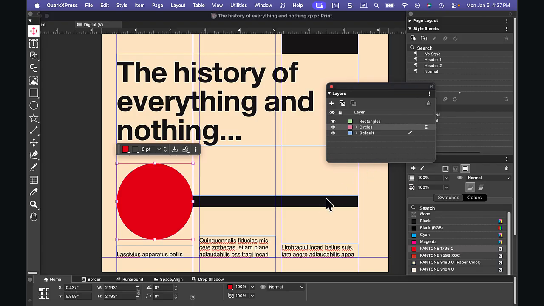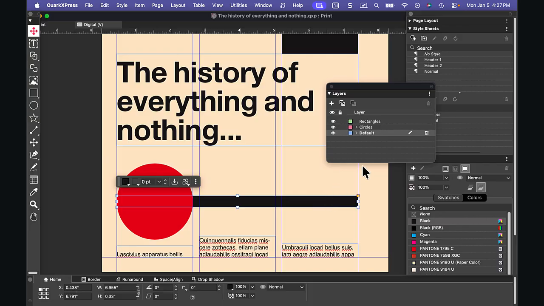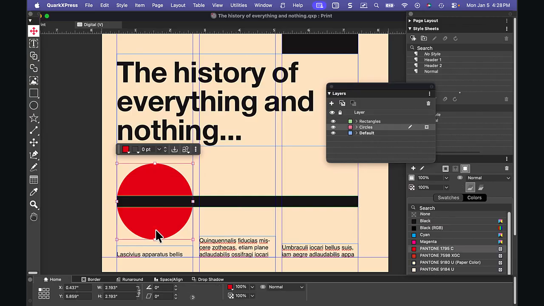I'll do the same thing for the rectangle, except I'm going to put the rectangle in the rectangles layer. So here I go. I've got the rectangle selected. I'm going to move the rectangle up to rectangles. Now you'll notice that the outline of the object gets the color of the layer. So in this instance, the rectangle gets a green border. I'll click on the red circle, and it gets a reddish outline. Notice that the rectangle has moved in front of the circle.